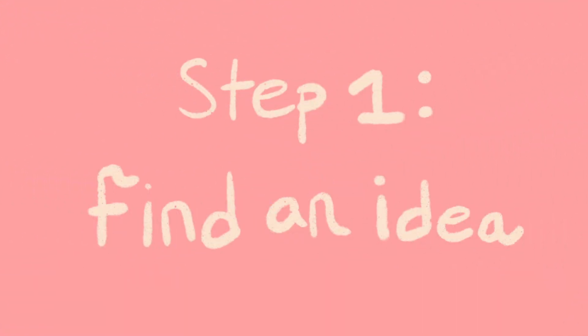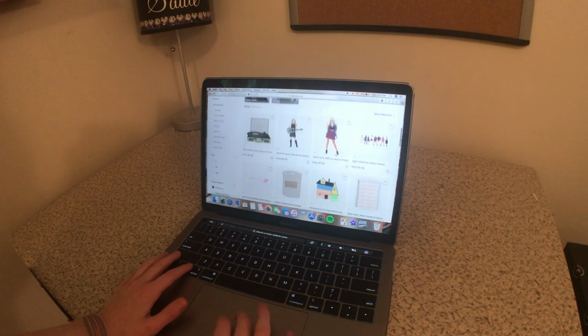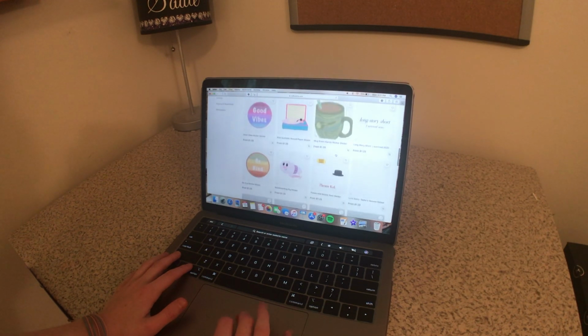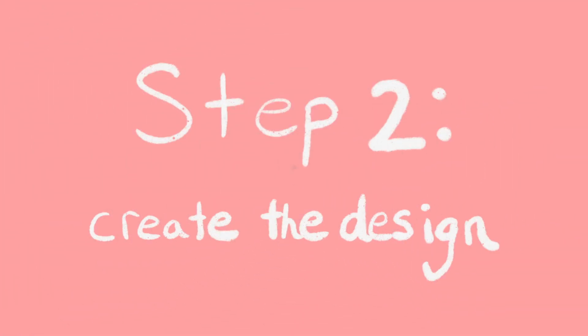Before I begin drawing, I always want to come up with some sort of concept for my design. So I look at my list of ideas and pull from there, as well as my own shop. I look to see what's selling and doing well and what's not. From there, I get an idea of what I want to create as my design. Once that's all done, we're on to phase 2, which is creating the design.